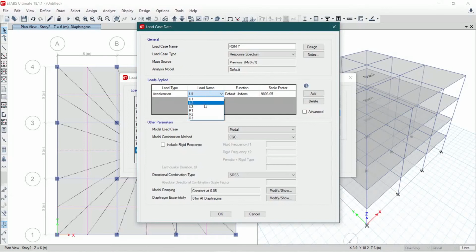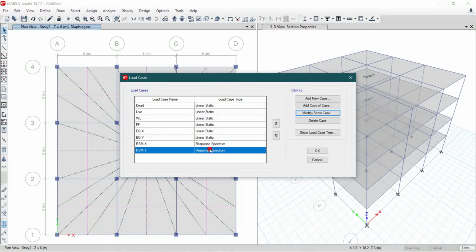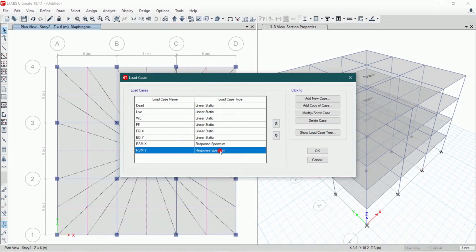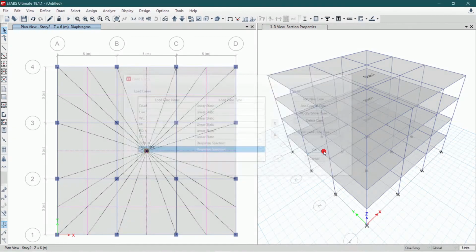Now this is in Y direction, so it is U2. The function is RSM. The scale factor is 1. Click OK. There is one more option that I changed here: I can copy this load case, add a copy of this load case, and edit it also. So two options there. This option was already available, so I just modified it. So the load cases are also defined properly.